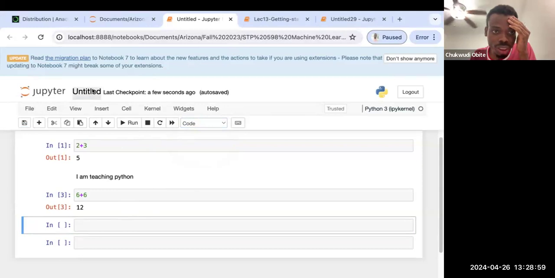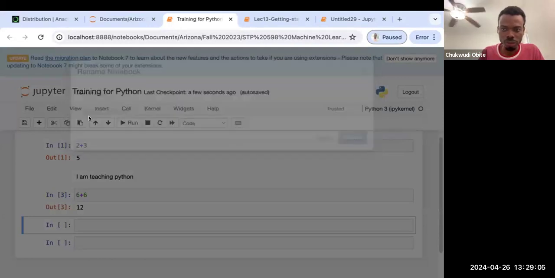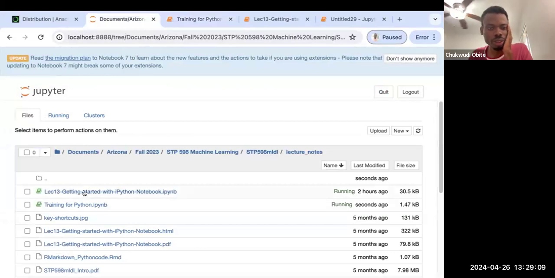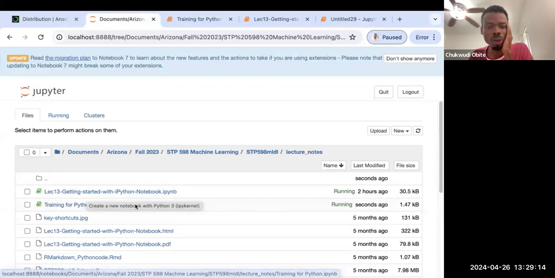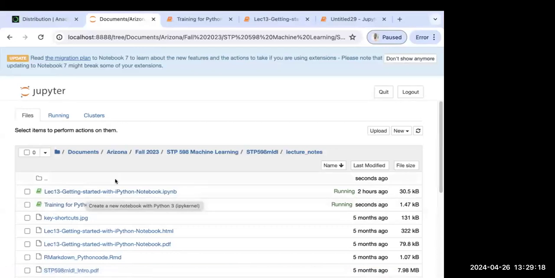If you want to change the name, I can come to this and change it to training for Python and save. If you go to your files, are you seeing this, training for Python? So this is now my working directory. Anything I save comes here.